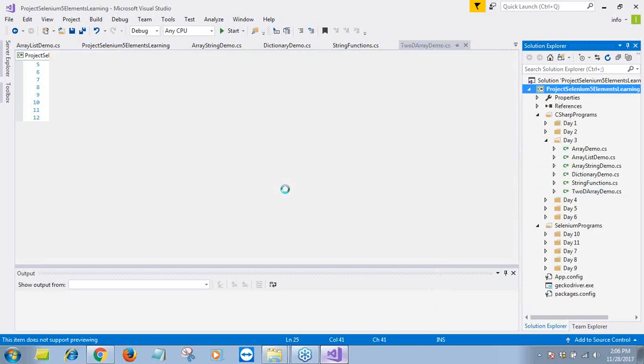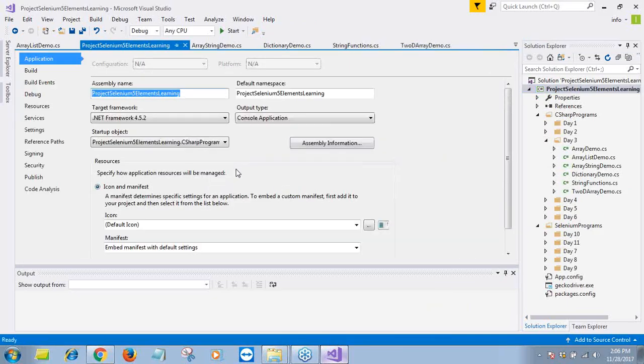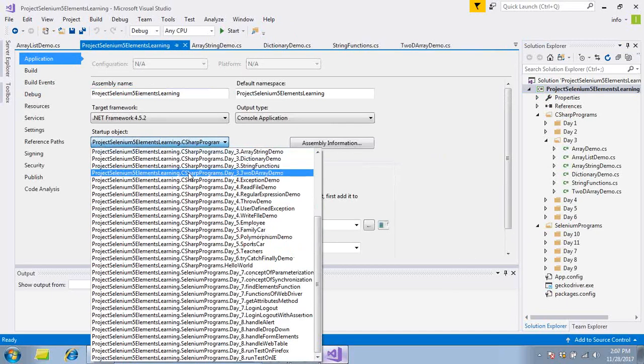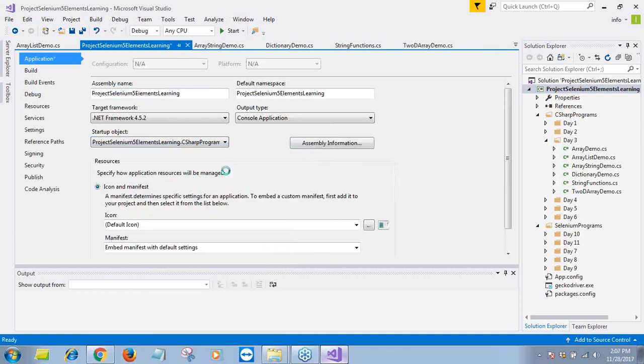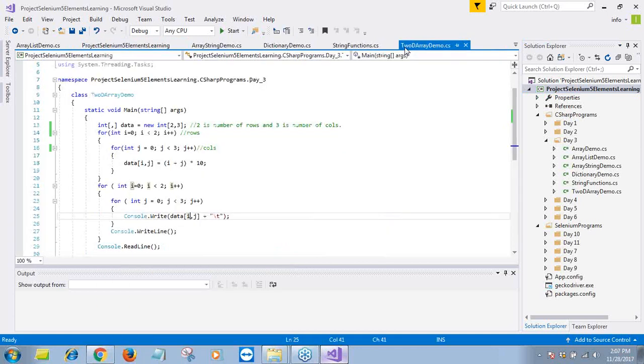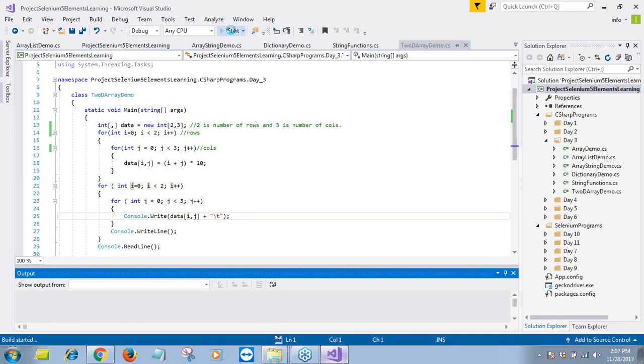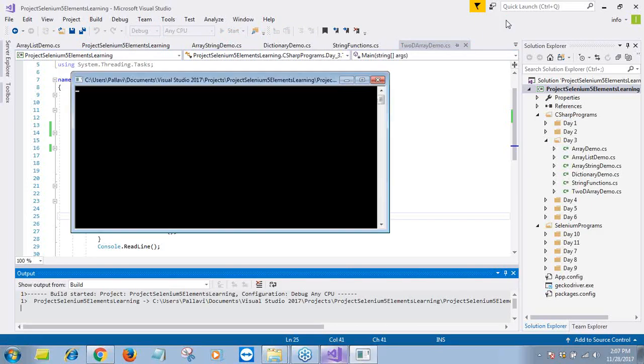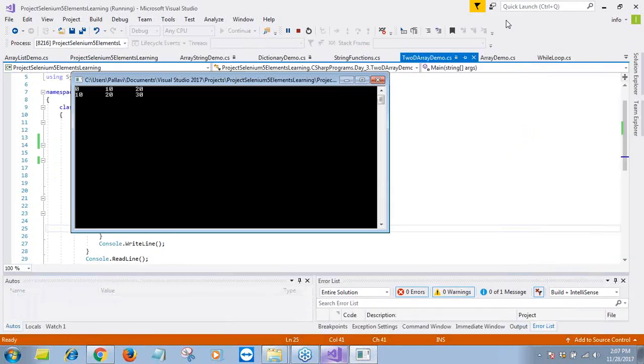So 2D arrays are basically helpful when we want to store data from a database or read from an Excel sheet, because that's the structure these types of data generally follow. So any object having rows and columns can be stored in the format of a two-dimensional array. So this is the output which we get.